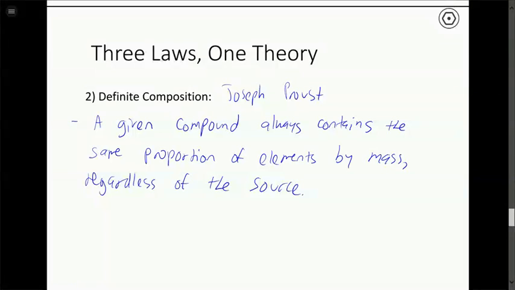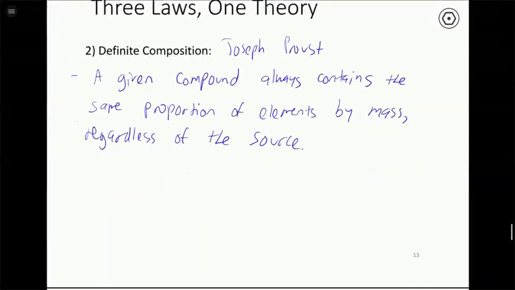What this means is that if you take a sample of salt, which we know is sodium chloride, if I go in the lab and make sodium chloride by mixing sodium and chlorine together, or if you go out to a salt mine somewhere and collect sodium chloride, those two samples are going to have the exact same mass composition of sodium and chlorine. So for a pure substance, it doesn't matter how you prepare it, the mass ratio of the elements is going to be the same. This is what gives us what's called a mass percent.